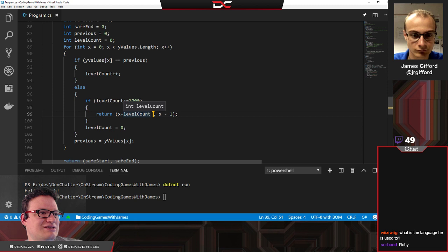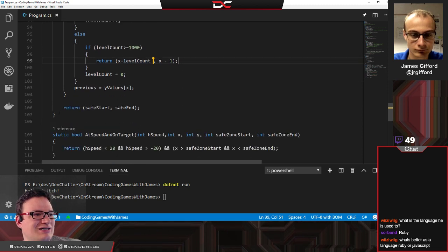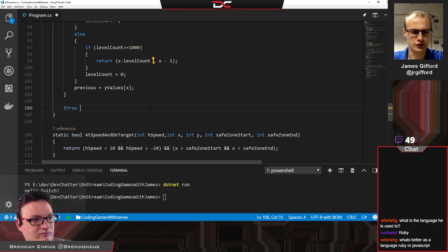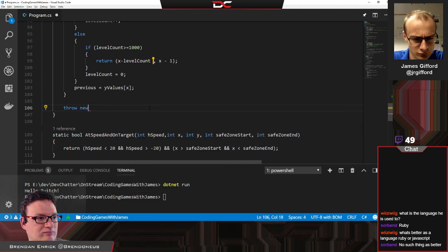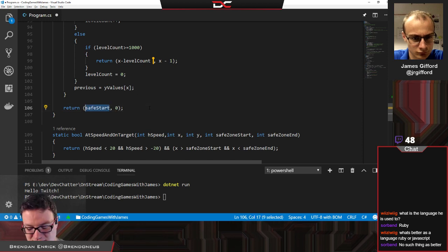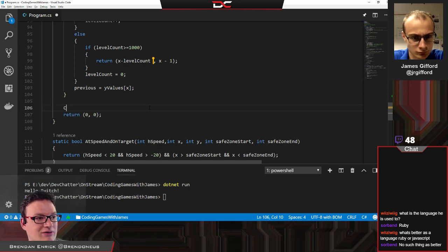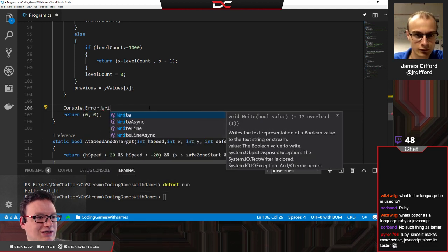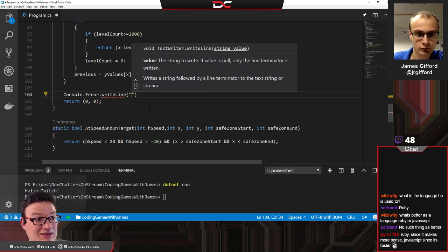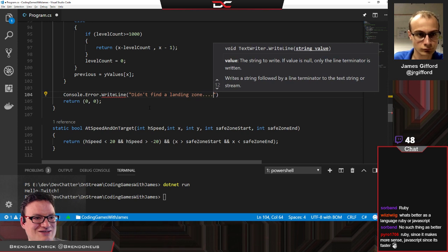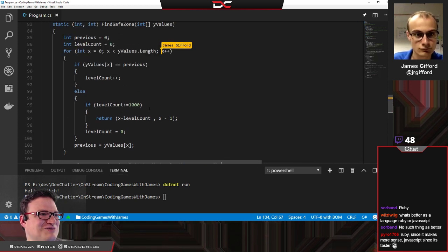And that should be safe for the most part. If we get down here, then we had an error, and then we'll be returning 0 and 0. Yeah, in fact, I'm just going to hard code 0 and 0 then, and I'm going to record an error. Error, right line. We're going to say, didn't find a landing zone, because that's pretty bad if we get to that point.